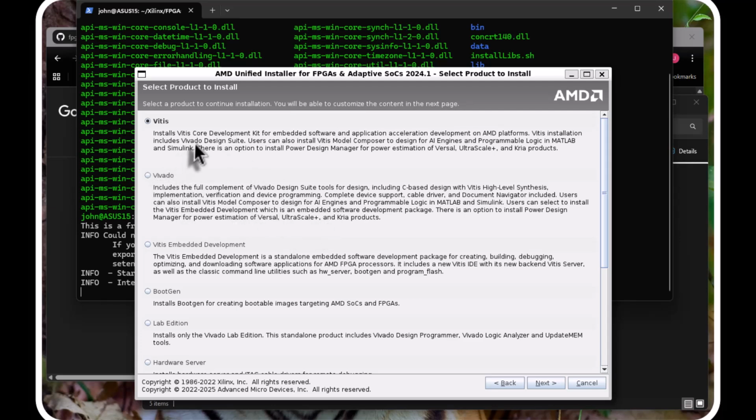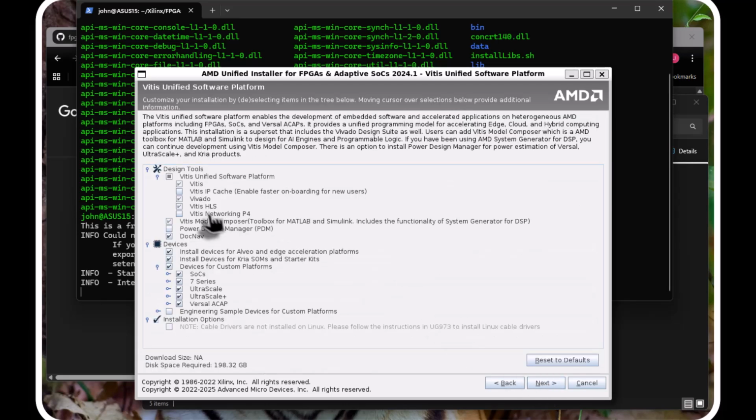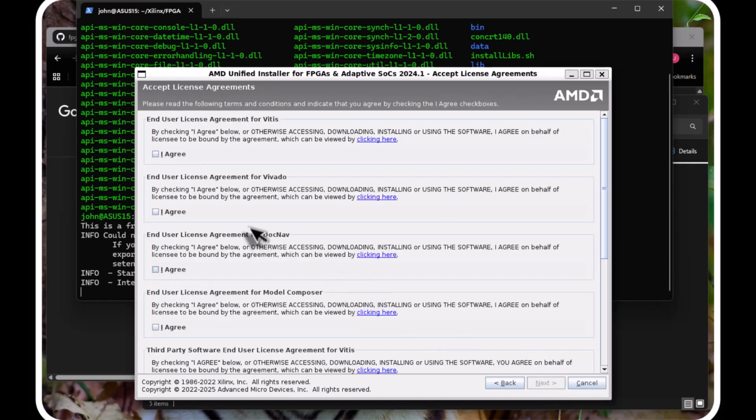So I pick Vitis. That's the top option. No Vivado, let's just go for the free option here. All right, I click next. Then no real changes in these settings. I click next. A bunch of agreements. This is annoying, you have to scroll down.